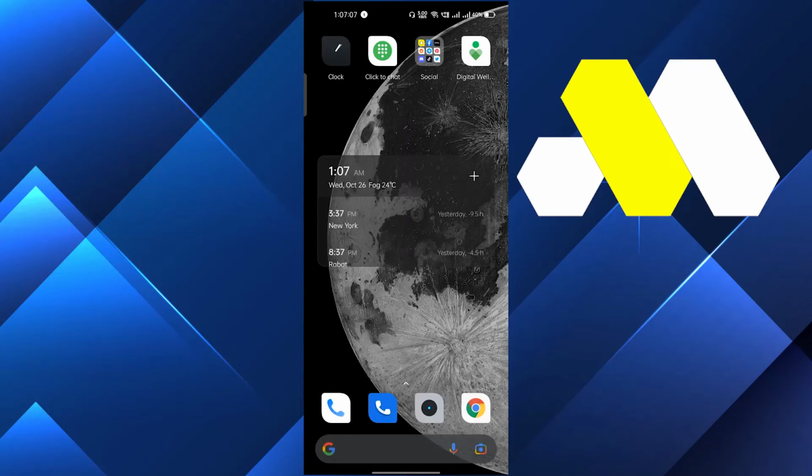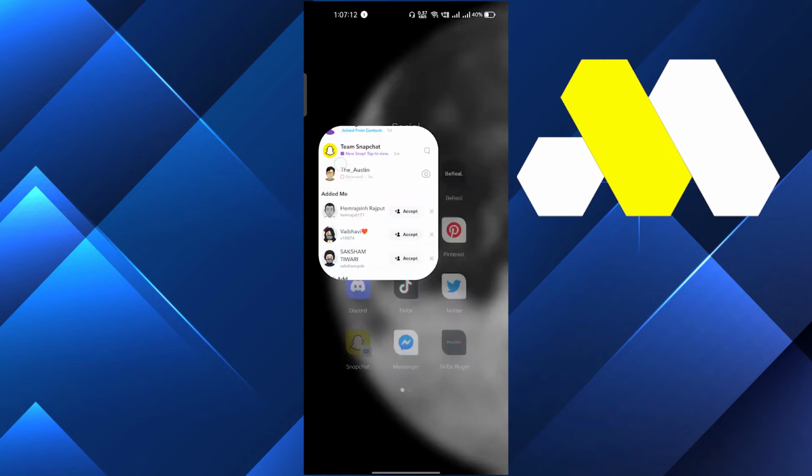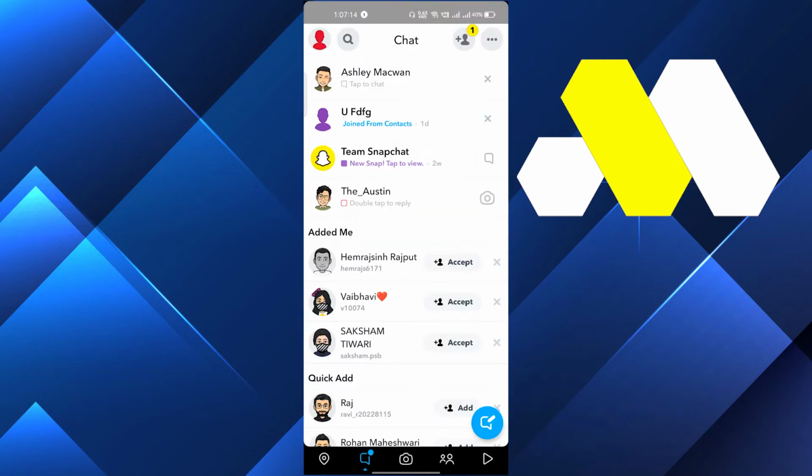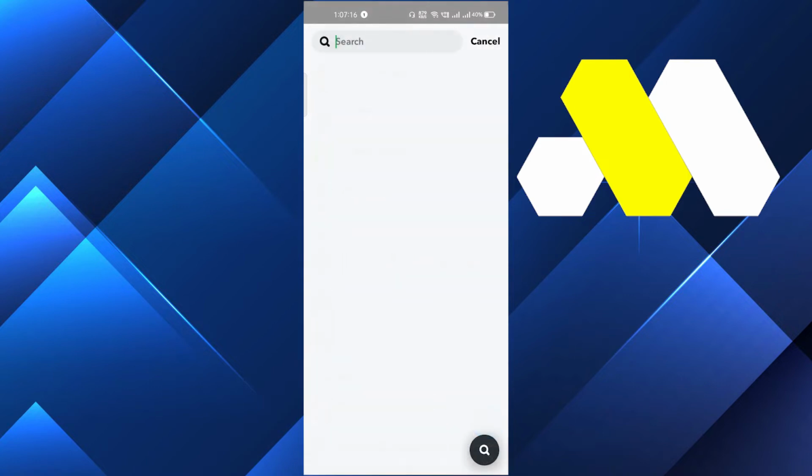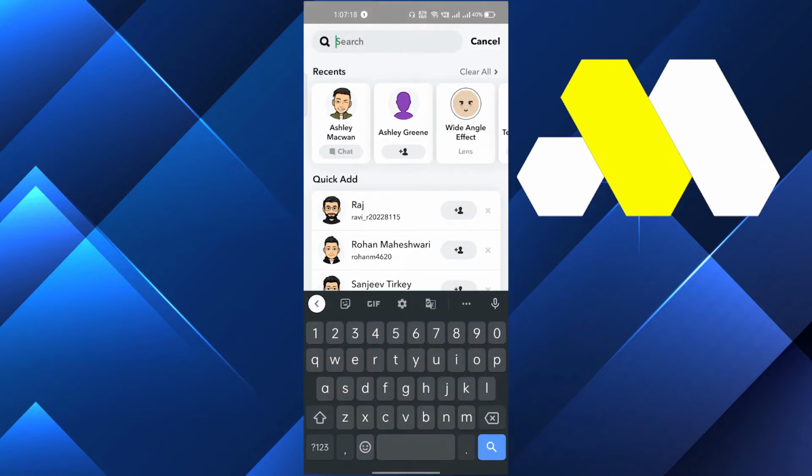Hi guys, in this video I'm going to show you how to fix Snapchat add friend that is not working on your phone. So first of all, we will go into the Snapchat mobile application and go to the chat section, and after that, on the search bar, search the person's name, whoever you want.